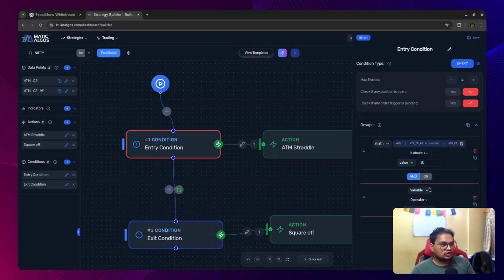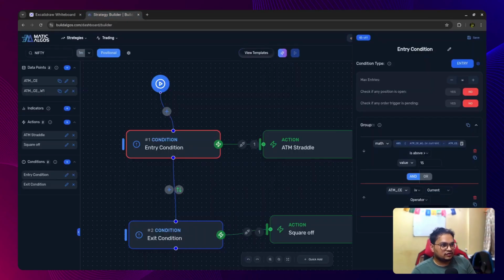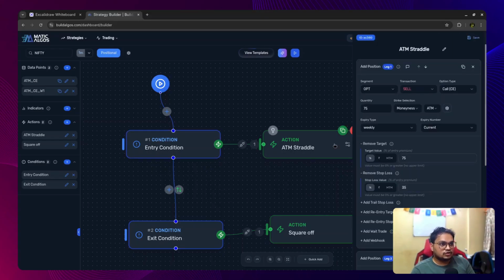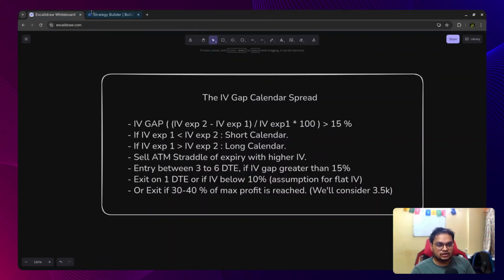For this, we'll add the data point of ATM CE, IV of current, and if it is less than the IV of next expiry. So if it is below IV of next expiry, if this is the case, then we have to create a short calendar. But wait, there's another condition which is with respect to days to expiry.